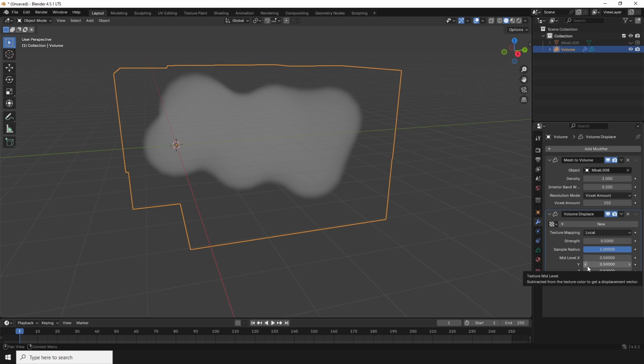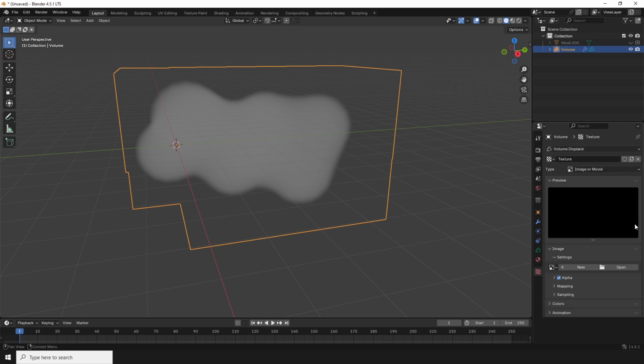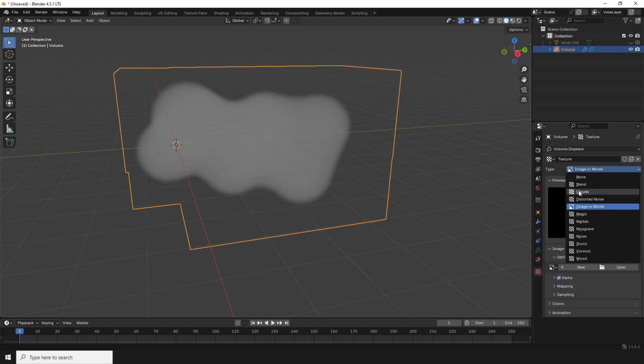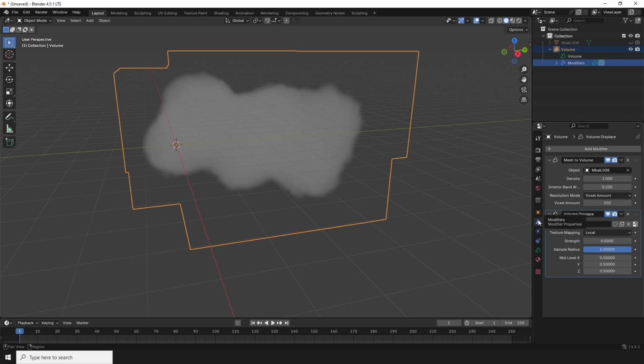So from this volume displace, you can hit on the new button, then go to this texture menu, then from the texture type you can use a cloud. So the cloud size you can play with, and if you want you can play with this strength also. Yep, I'm happy with that.